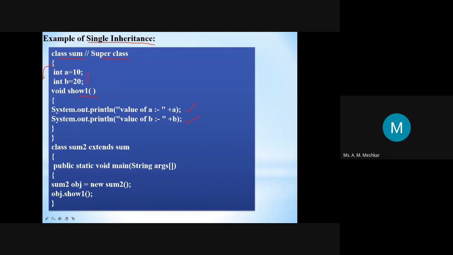Now the class ends here. Remember, in Java we don't give semicolons after ending the class. Now class sum2, I want to inherit from sum. So how should I write it? Class sum2 extends sum. Okay, so class sum2 extends sum.